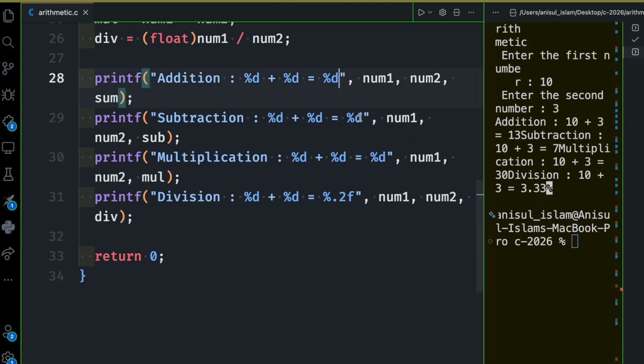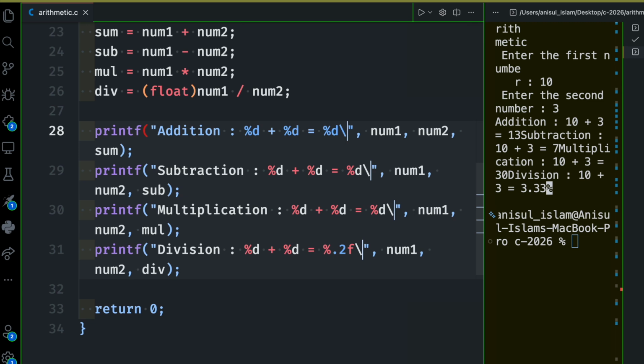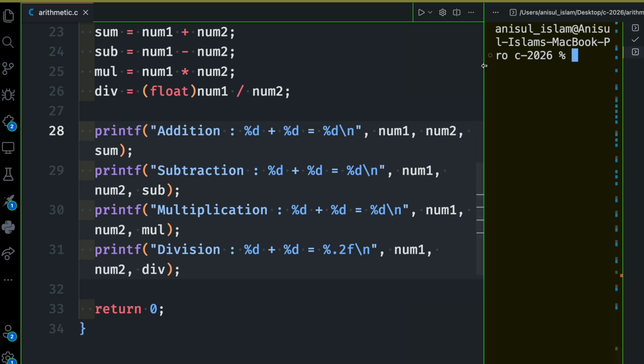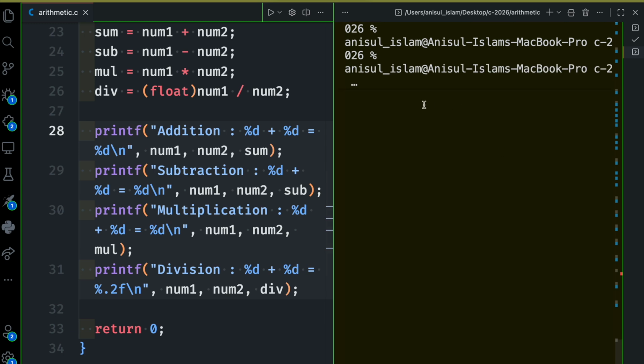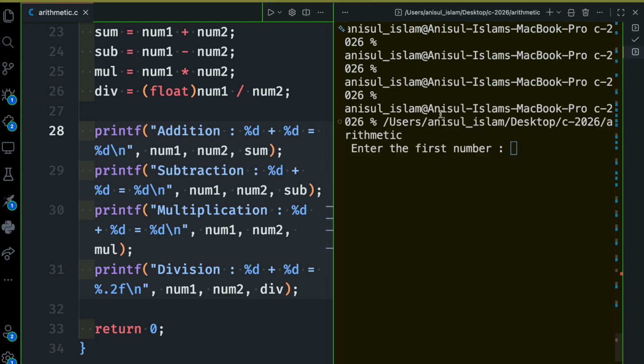So we are going to put a new line at the end of every %d or %.2f, whatever, just before ending the double quotation here. So here I'm going to give \n. Now let's run this program. Let's see what happened this time if we run it. Here I'm going to make it a little bit bigger so that you can see well. Let's run this program, and this time we are going to have the result here.